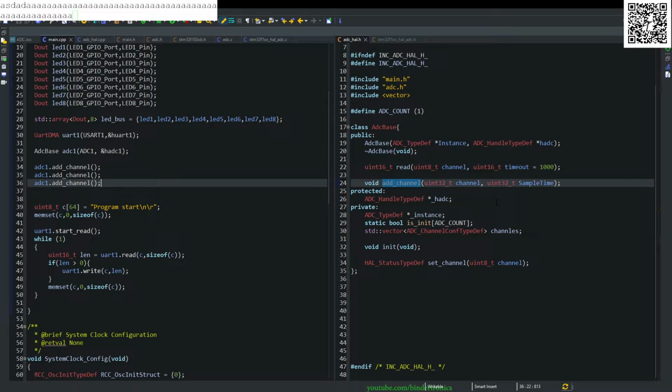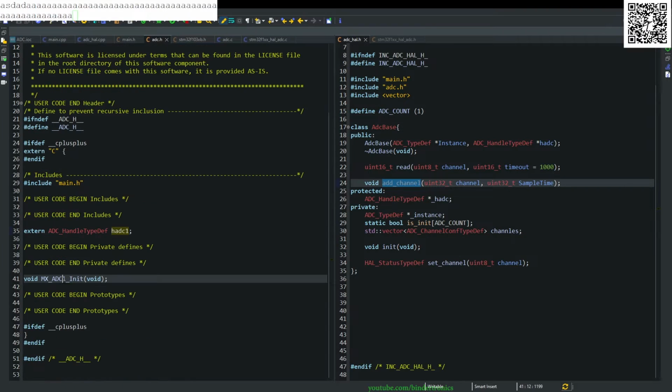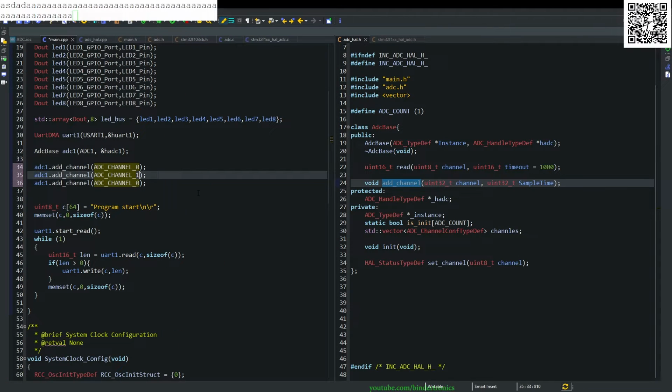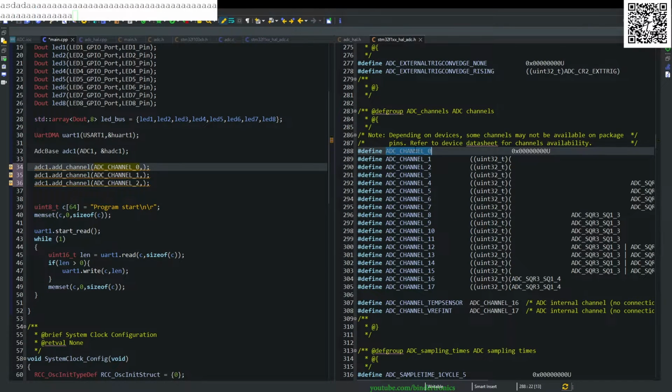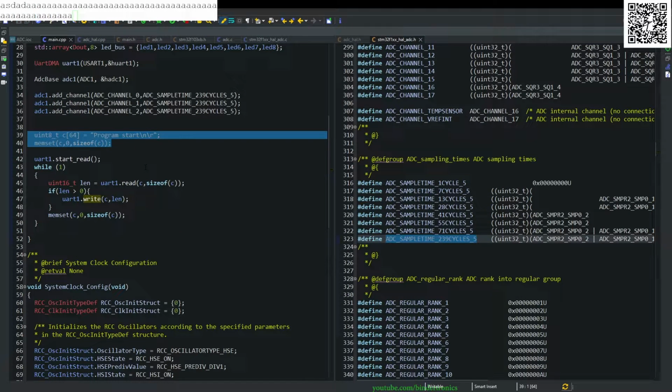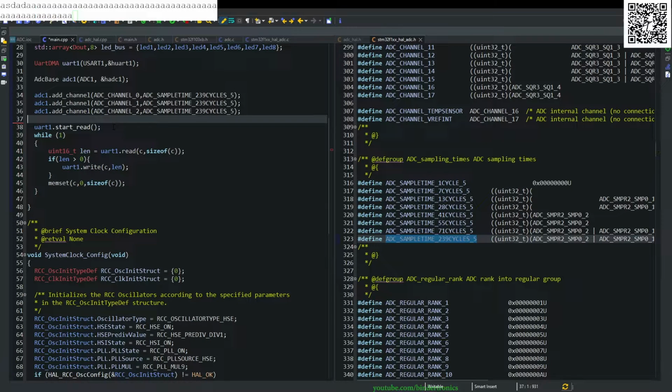Okay, then we need to add our channels. So I need to look for that again. See our ADC init. So it's going to be ADC channel 0, 1, 2. And then we see our configurations here, and then just underneath it our sample times. We are going to max out the sample time again. I'm going to remove this print. We might as well start the read on the UART, but we're not going to be using it.